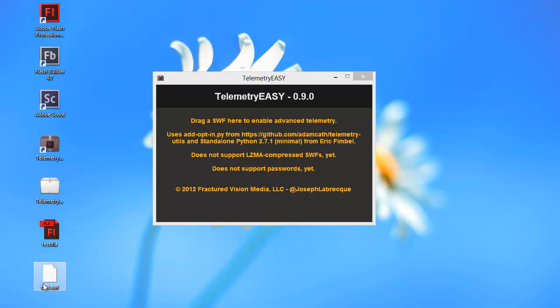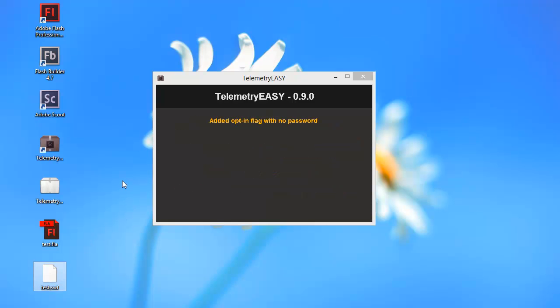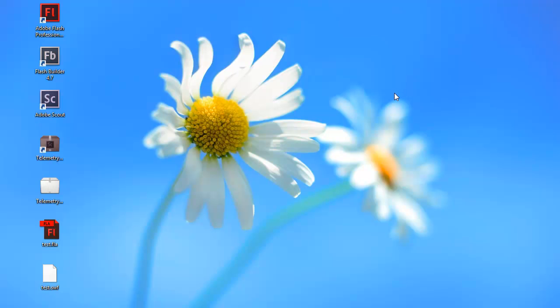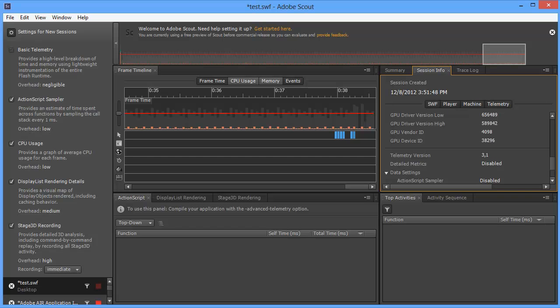So I can grab the SWF that we've already tested in Adobe Scout and just drag that right onto TelemetryEASY. And it tells us, hey, added the opt-in flag with no password. You can also add a password through that Python script, but TelemetryEASY doesn't enable that yet. Maybe in version 9.1 or something, I'll enable that. So we can actually just exit out of TelemetryEASY now. And let's open Scout up again.